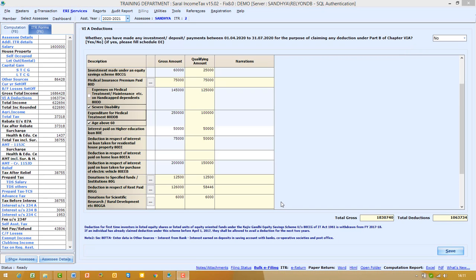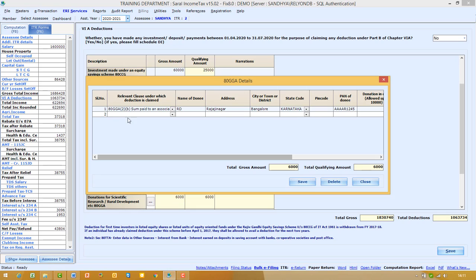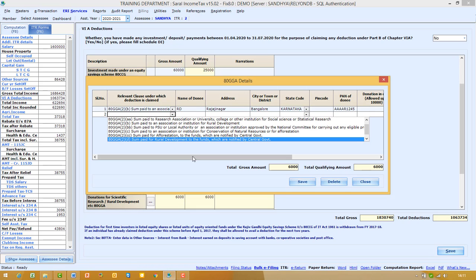Any donation made by the individual towards scientific or rural development institutions or related funds as approved by central government will qualify for deduction under 80GGA section. Enter the relevant details in 80GGA deduction window and the qualifying amount will be auto computed.